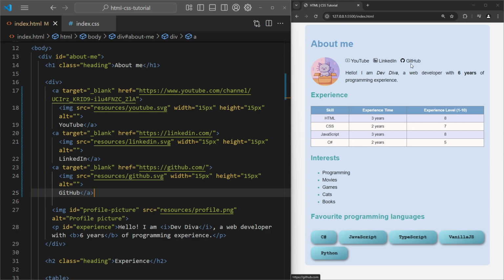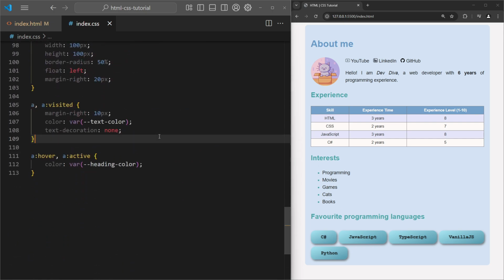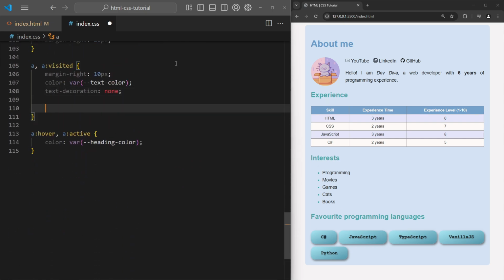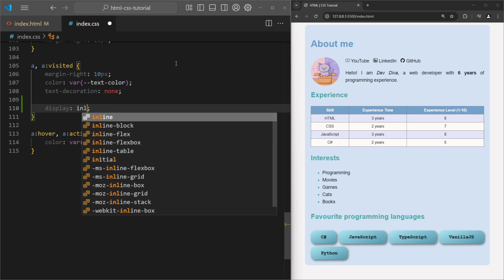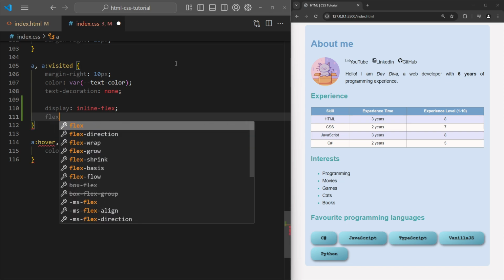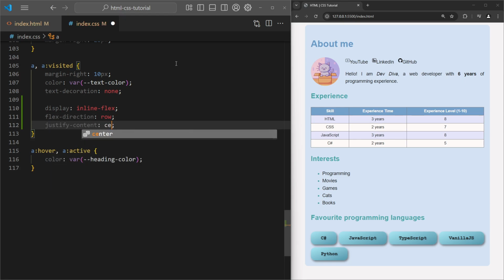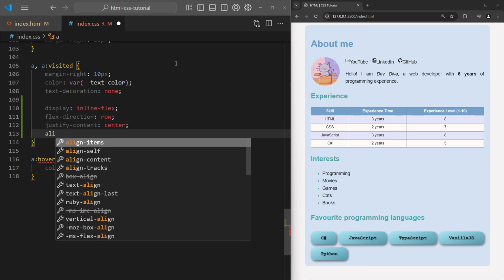Now, let's add some styles to make sure our icons and link text are nicely aligned. Let's display link as inline flex to turn it into an inline flex container. Flex direction row ensures the icon and the text will appear side by side. And let's center everything to make sure icons and text align nicely. So justify content center and align items center.